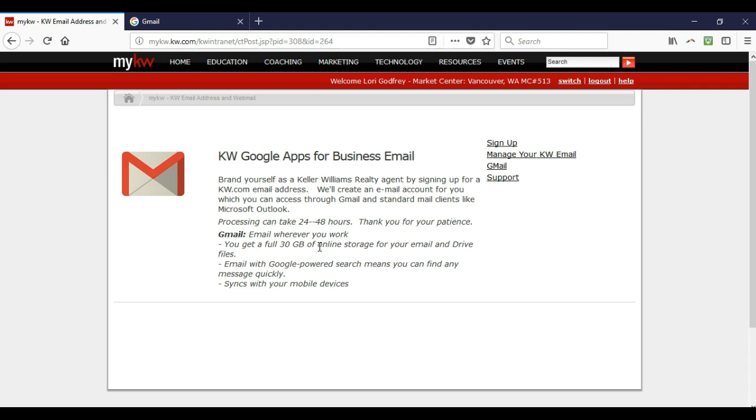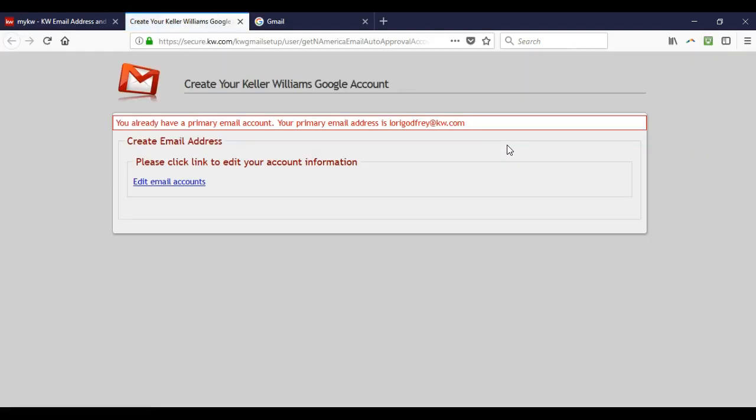All right, so with that being said, I'm going to click the sign up option at the top right up here so we can actually see if this is available for us to utilize. Once I click on this sign up option, if yours is already created and already set up, it should say something like this. It's going to say you already have a primary email.